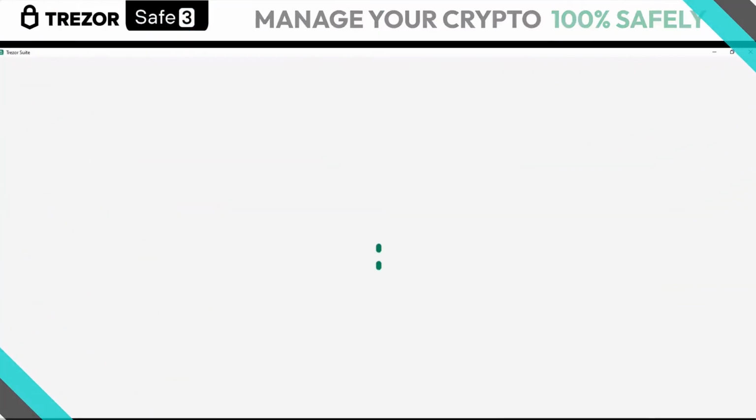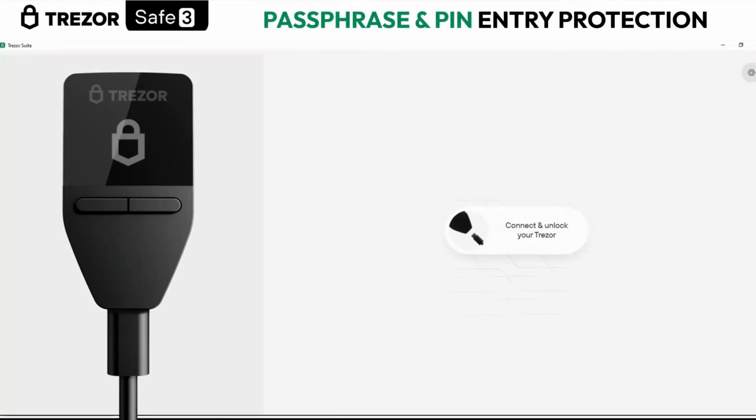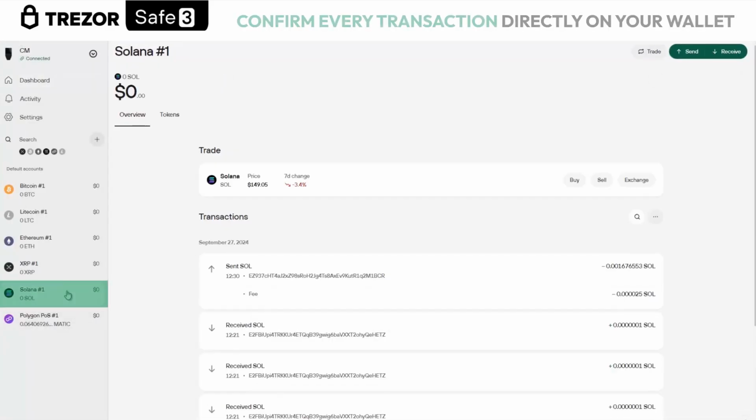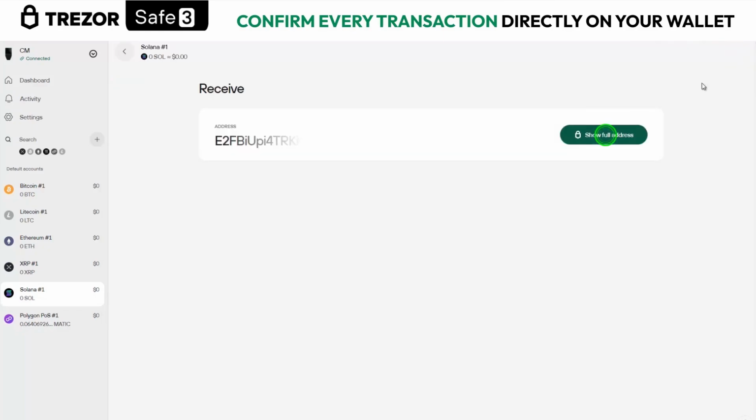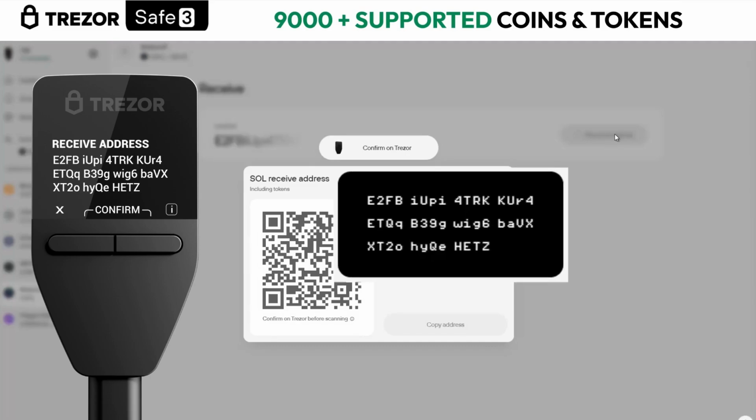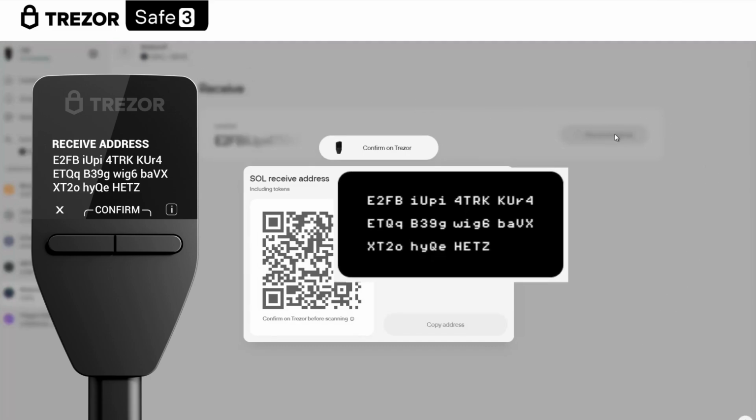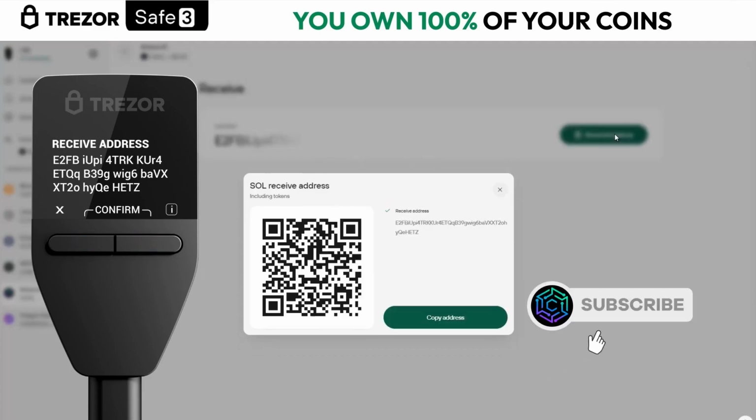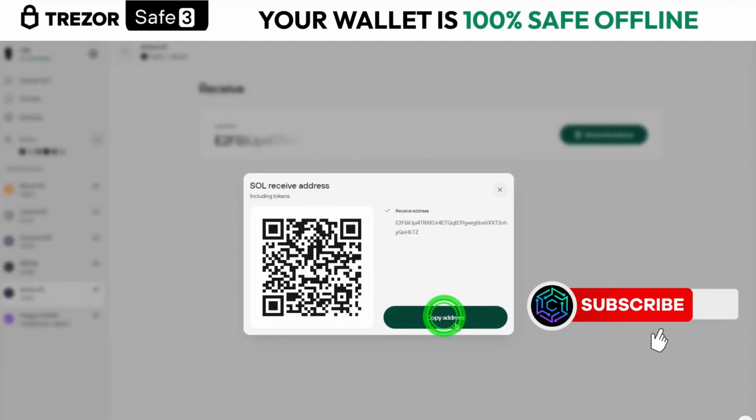The first thing you need to do is connect the device and open the app. You go to the Solana tab and you will select the Receive button here at the top. Now, you select Show Full Address. And on the device, you verify that it is the same address and press the two buttons at the same time to confirm. And in the app, you select Copy Address.